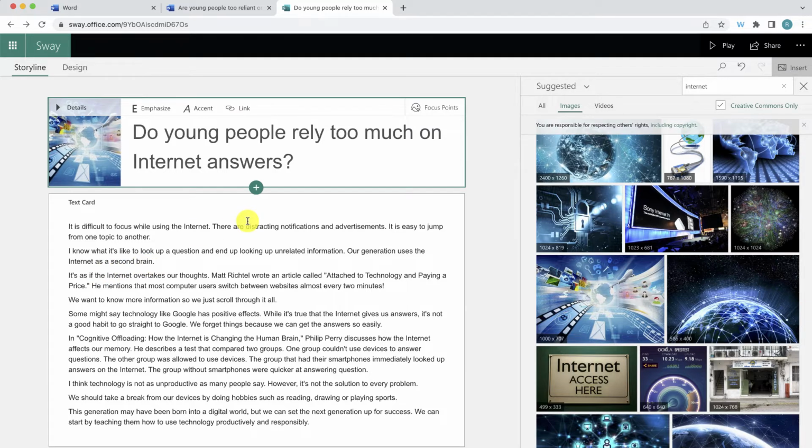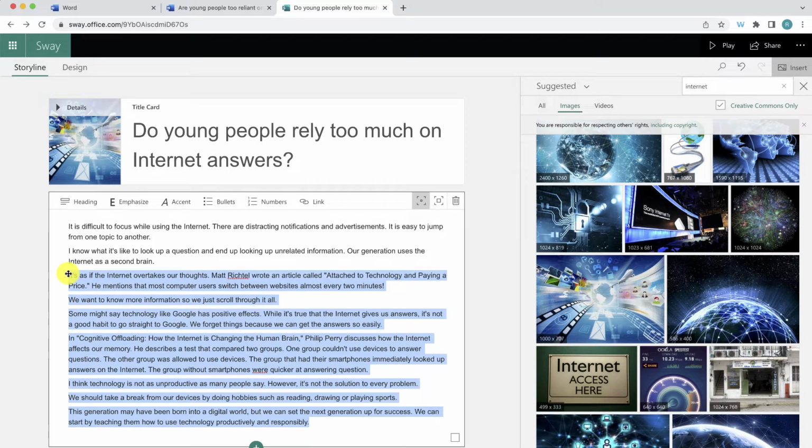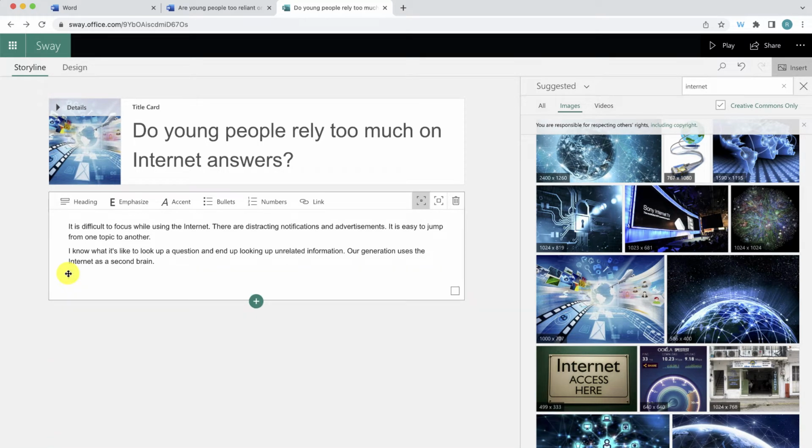Okay, so each Sway website is made up of a number of different elements. I believe they used to be called cards. So what I want to do is to create another card. So I'm just going to take this text. I'm just going to cut this text.